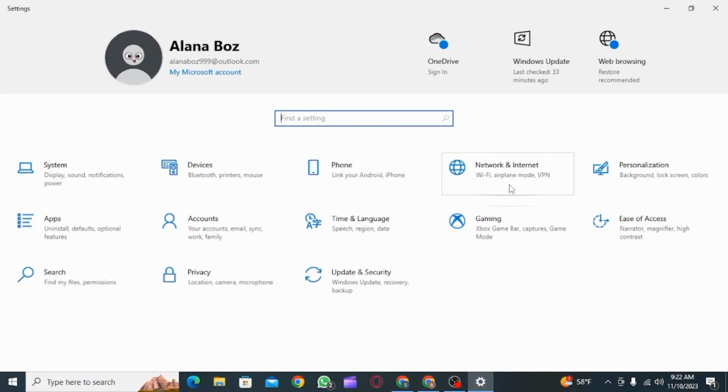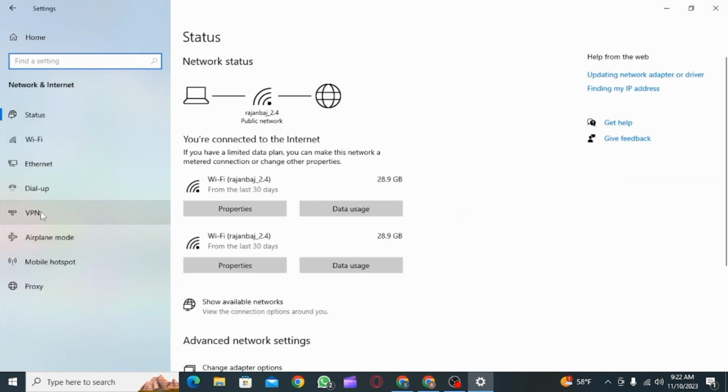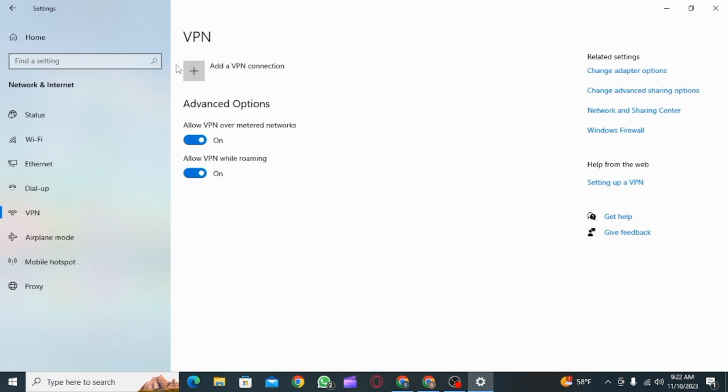Step 1 is to go to your settings and click on network and internet. Then click on VPN. Now from here, you want to disable any VPN if you have enabled it.